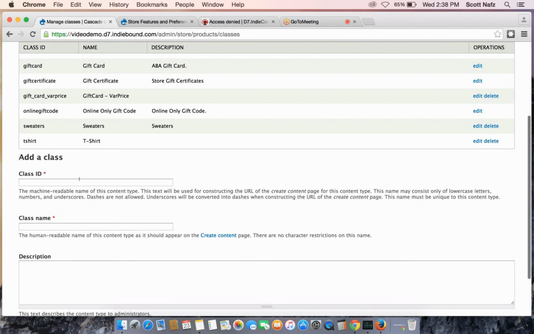In this case, down at the bottom here, I am just going to create one called mug. I have some mugs that I want to sell through my site. Okay, and you can read the information down here. It'll sort of guide you along. But all it wants is a class ID. I'm going to put that in lowercase. In this case, we're going to do mug.